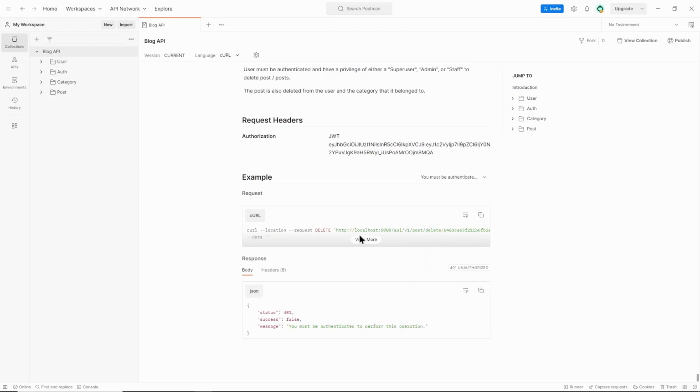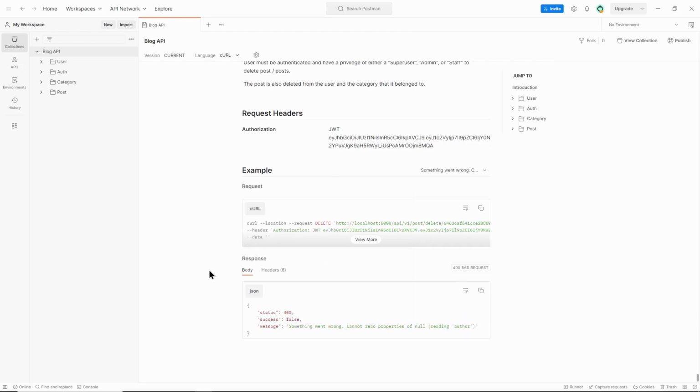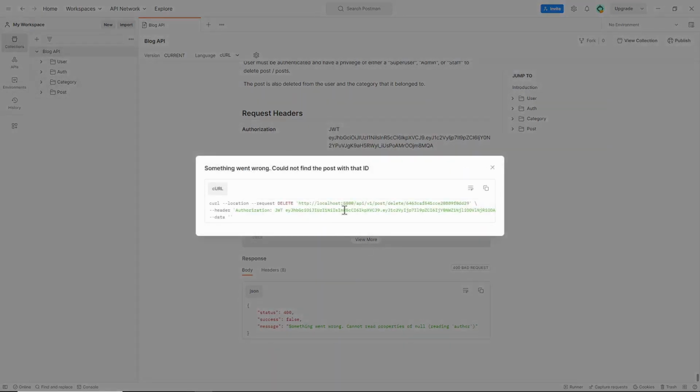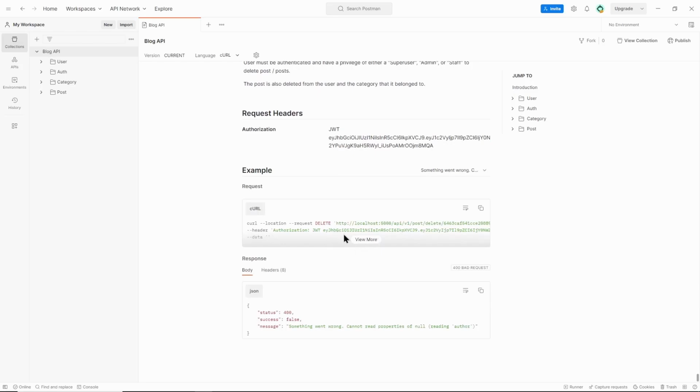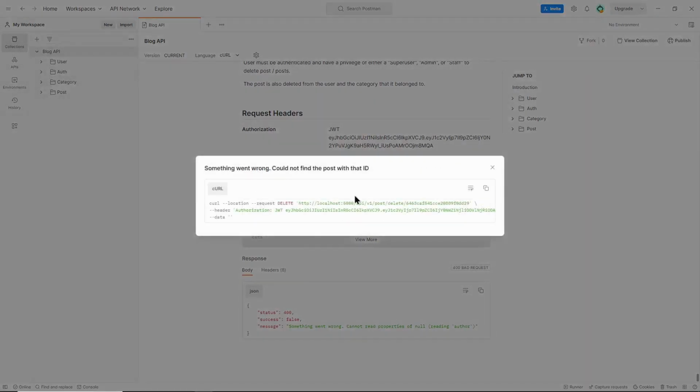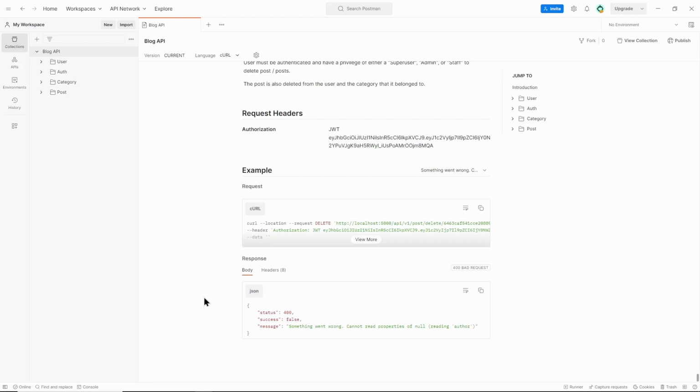And again, this is the authentication issue. User must be authenticated. Session has expired. Subscription privilege. This one is quite new here. Something went wrong. Cannot read properties of null, reading author. Let me see. This one, we provided the ID of the post we'd like to delete, and we provided the access token. So I am not sure what this is, but we'll come to this later. Cannot read properties of null, reading author.